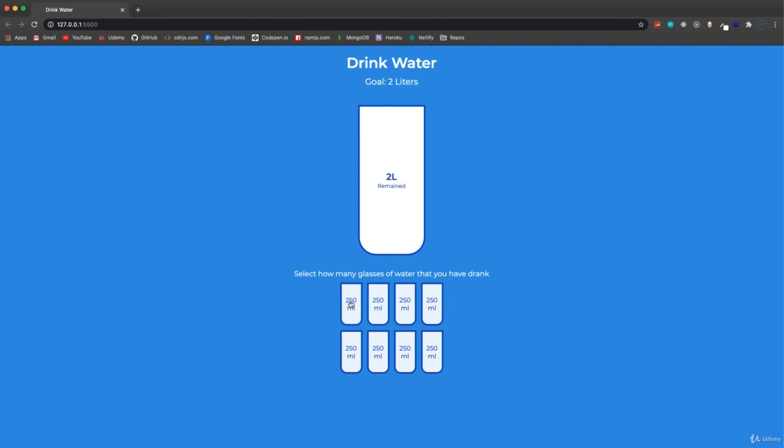So if I click on this first one here, you can see that we have 12.5% of our 2 liters. We have 1.75 liters remaining. And if I click on the fourth one here, it's not only going to fill this cup, but all the way up to that cup. And now you can see I have 50% and 1 liter remaining. And then here, 0.75 remaining, 62.5%. If I go to 100%, it fills up the whole thing.